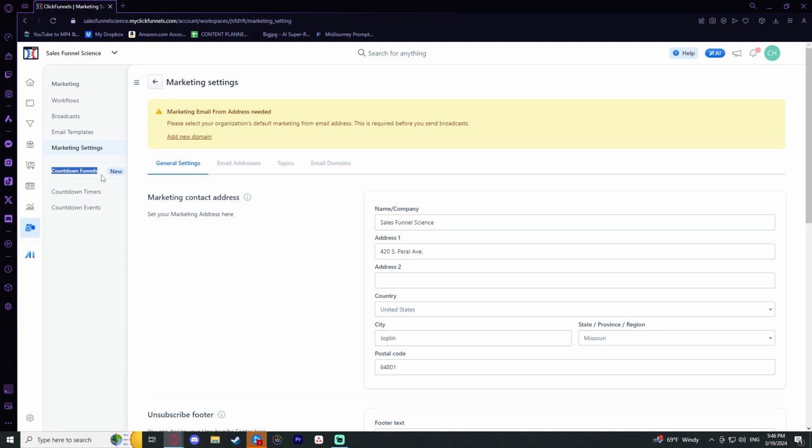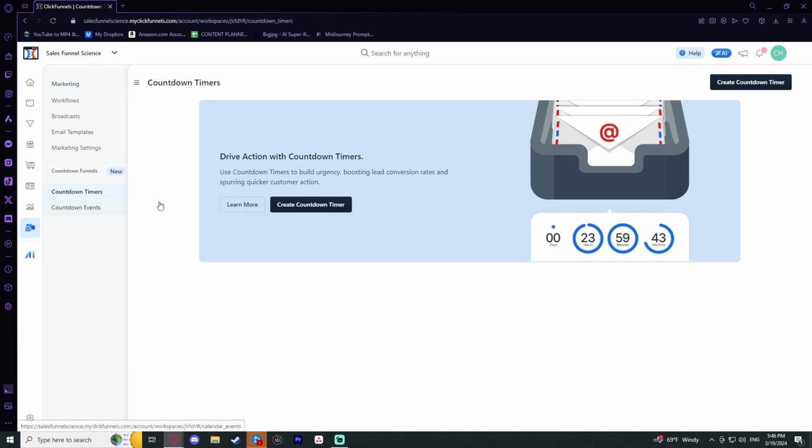We have countdown funnels, which I am not familiar with either. I mean, I have an idea. I'm guessing it's a timer that counts down from one date to another. So yeah, you can't click on any of these. So I'm guessing that's just like in a higher tier. So it's not showing, but countdown events, countdown timers. So if you wanted to do something, oh, there it is. I don't know why that took so long.